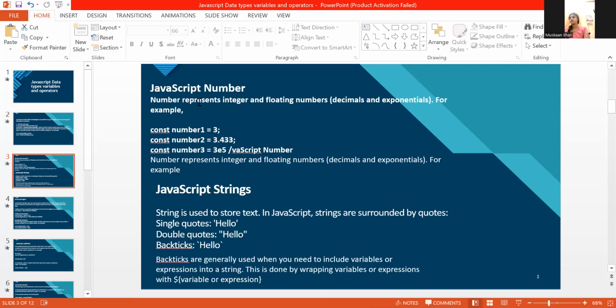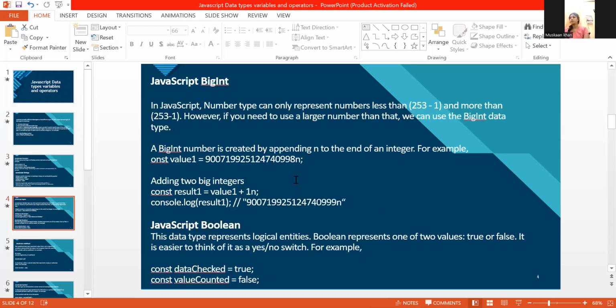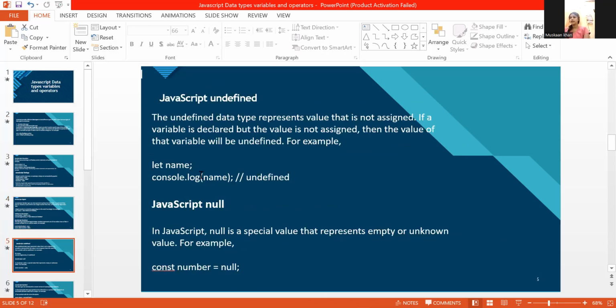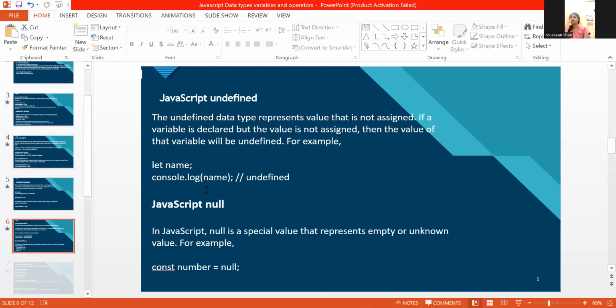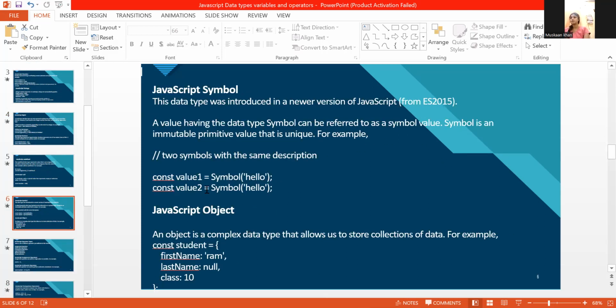The first one is JavaScript number. It holds the number value. Then we have JavaScript strings that hold string values and are surrounded by quotes. Then we have BigInt, usually for big integers and big numbers. Then we have JavaScript boolean, which is for true and false. Then we have undefined, then null, and then JavaScript symbol. And we have JavaScript object, which is the reference data type.